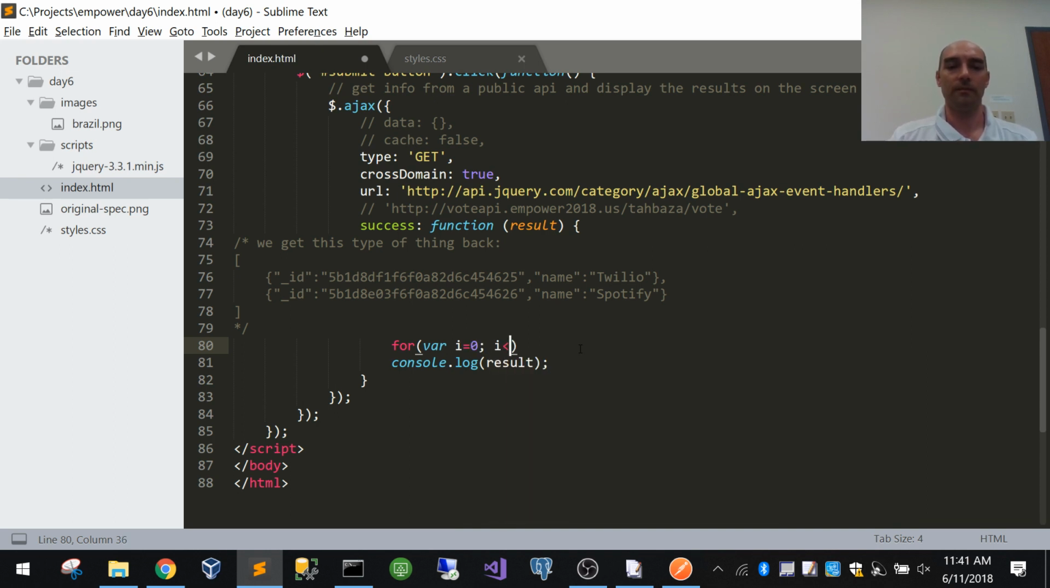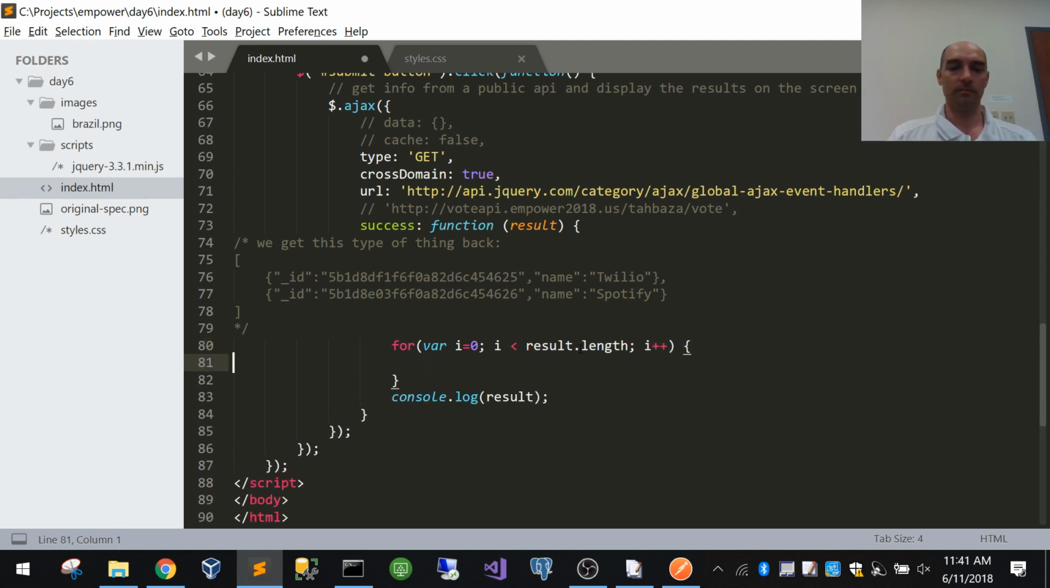So what is the limit? Result dot length. It's an array. So we're going to loop through every element, and each element is an object. There's one element. So how do we talk about it? It's an object. So let's talk about that element first.